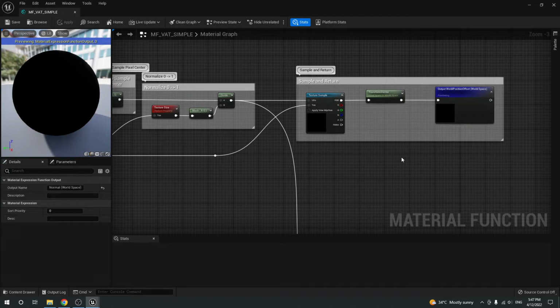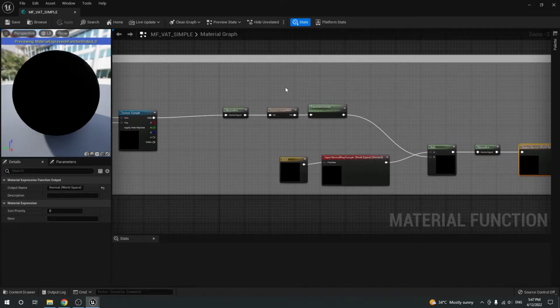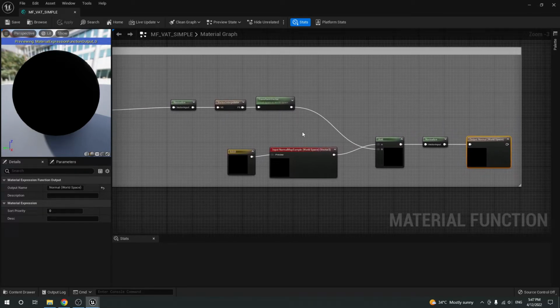But what if we wanted a normal map sample? A lot of meshes these days will have a normal map so that they can have high fidelity normals. So to do a normal map sample, I'm just taking an input normal from the normal map sample, and I am just adding that to our vertex normal, our animated vertex normal. This just gets normalized and put into the world space output normal.